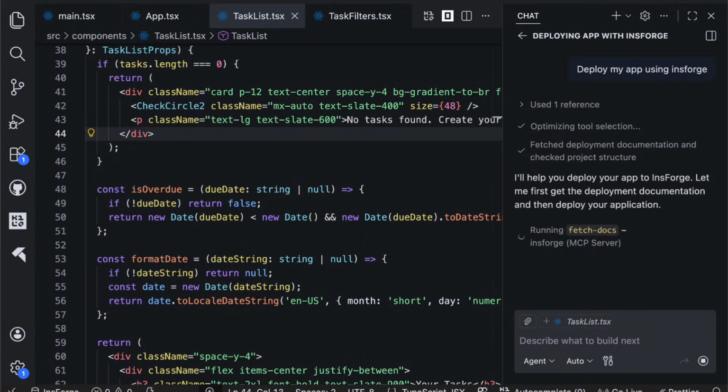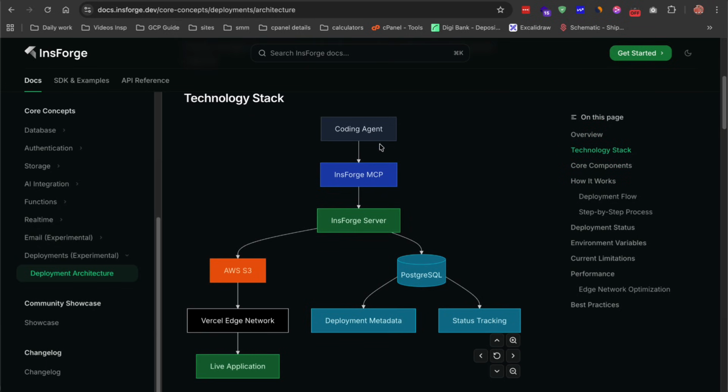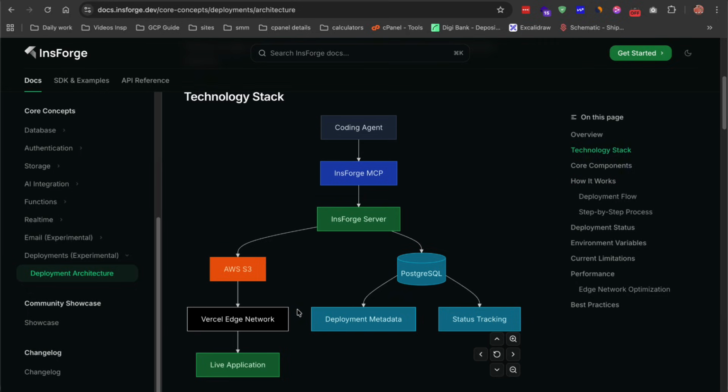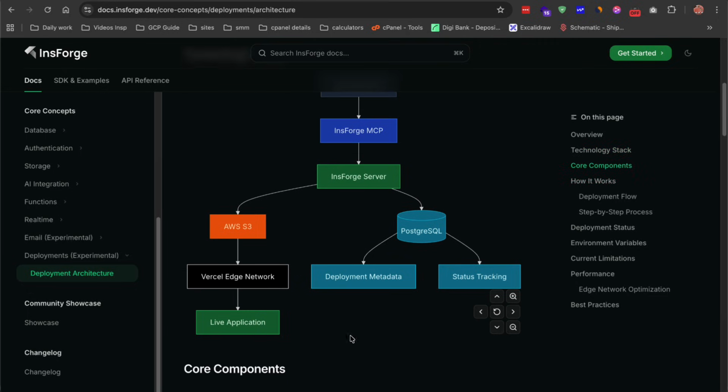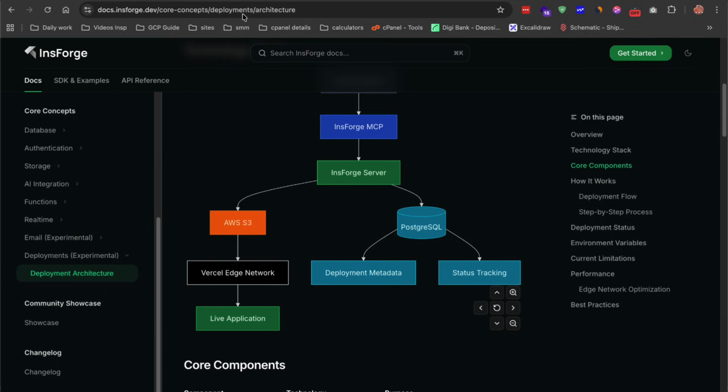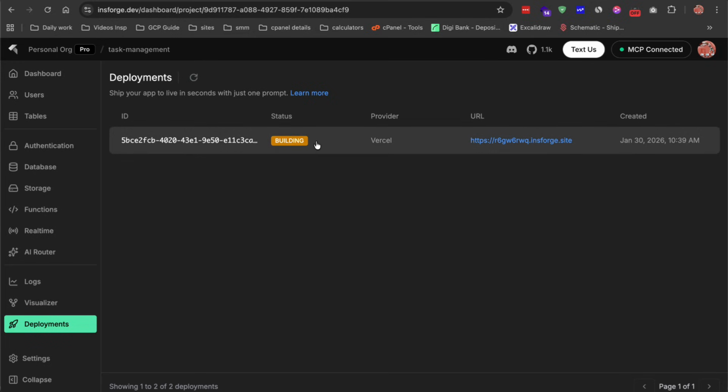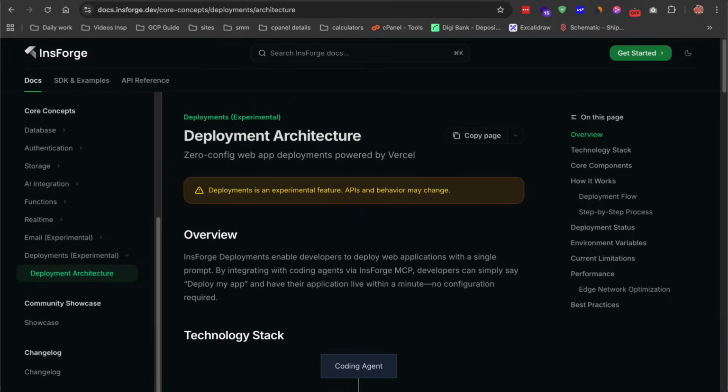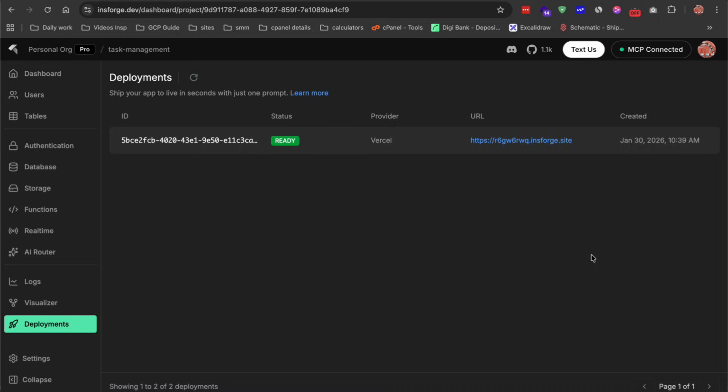What's happening here is that it's creating a deployment, zipping up all my source files, uploading them to S3 and then sending everything to Vercel for the actual build and hosting. I can see the deployment status in my InsForge dashboard. You can see the status is currently building. The whole process takes about a minute. And there we go. Status just changed to ready. My app is now live.